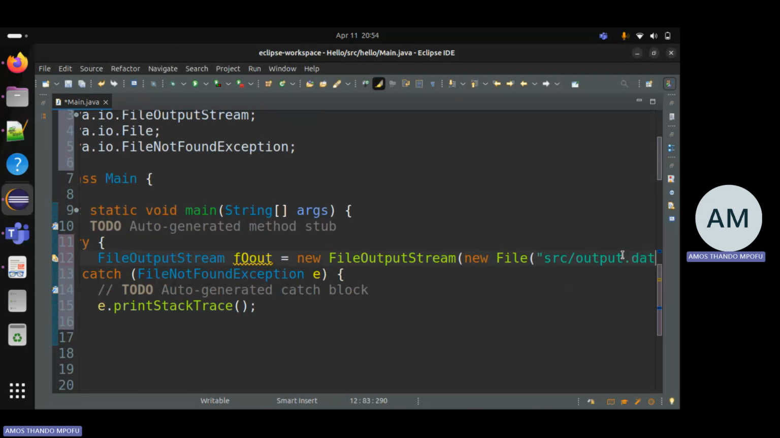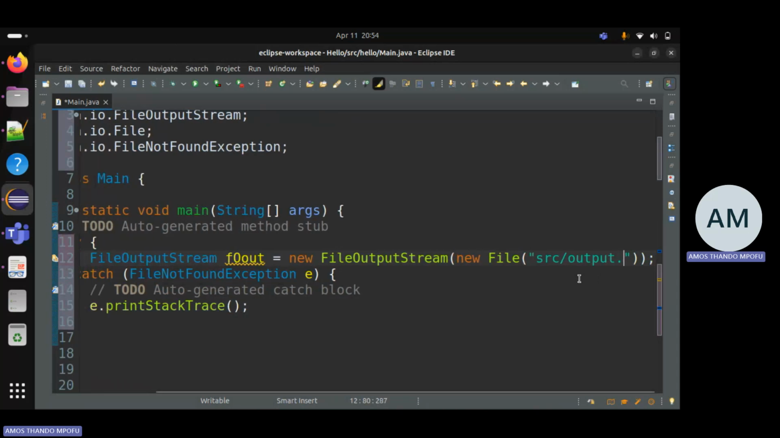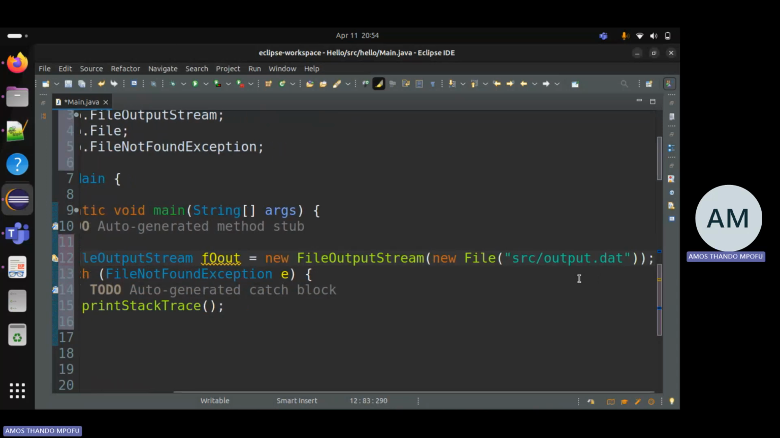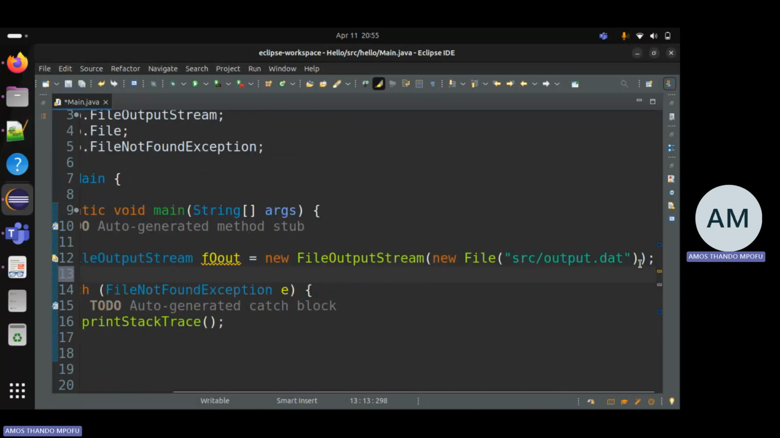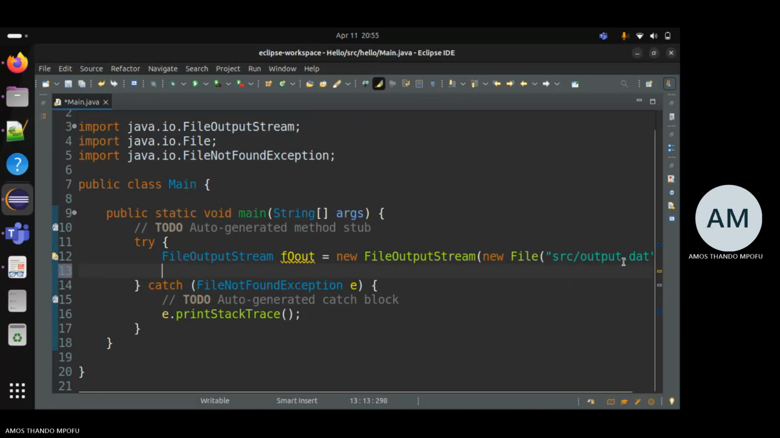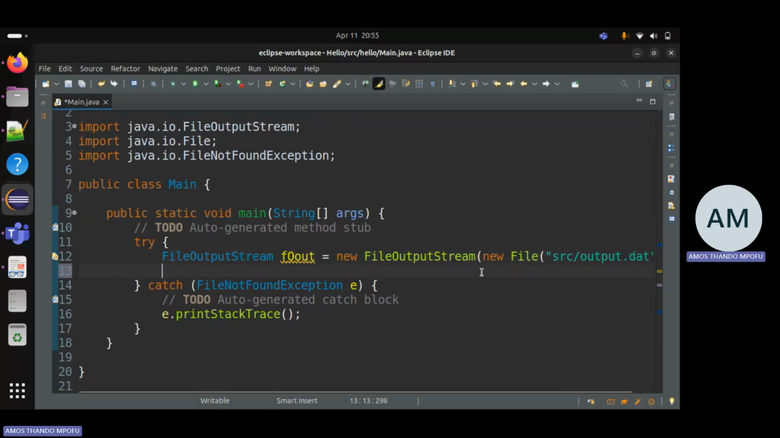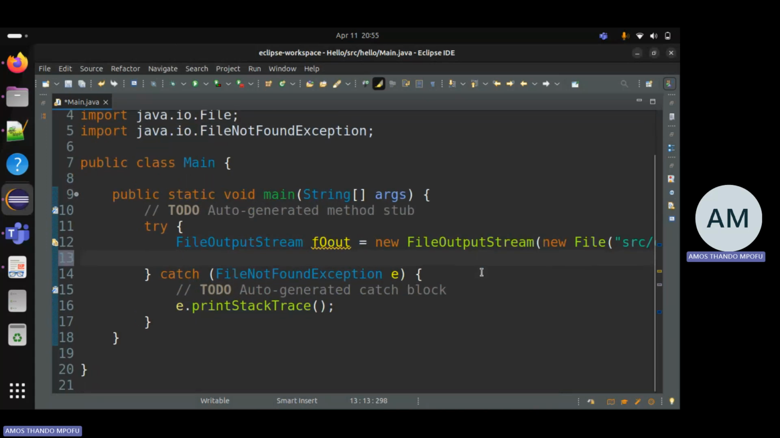They usually use the dat extension. Yeah, I think it's dat. Yeah, output.dat. They use that extension to say that it's in binary, to store binary information in a binary file. When you see the extension .dat, it means it's in binary. So how do we now write to the file?